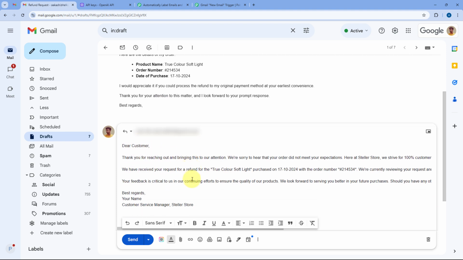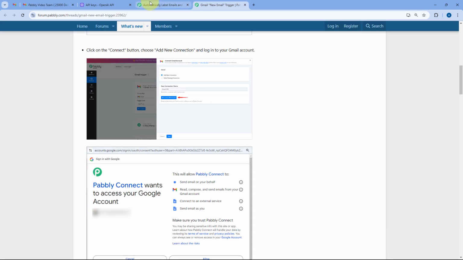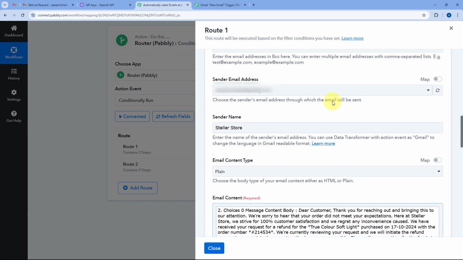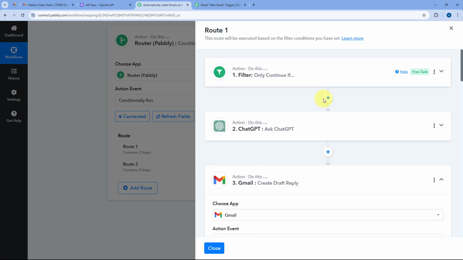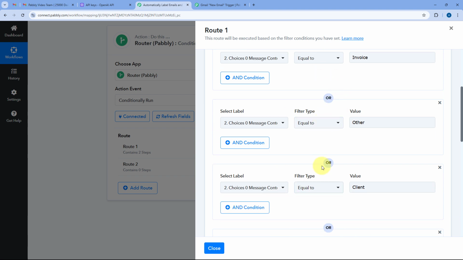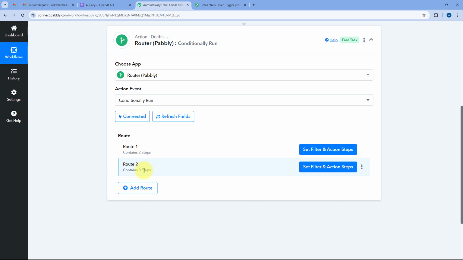As you can see, the same email body which was generated by ChatGPT is created as a draft in our Gmail account. So the first route of setting up our automation is completed. We have successfully created this route in which, if the email category is, for example, client, refund, other, or invoice, we are going to generate a reply for that email. Now let's set up route 2.